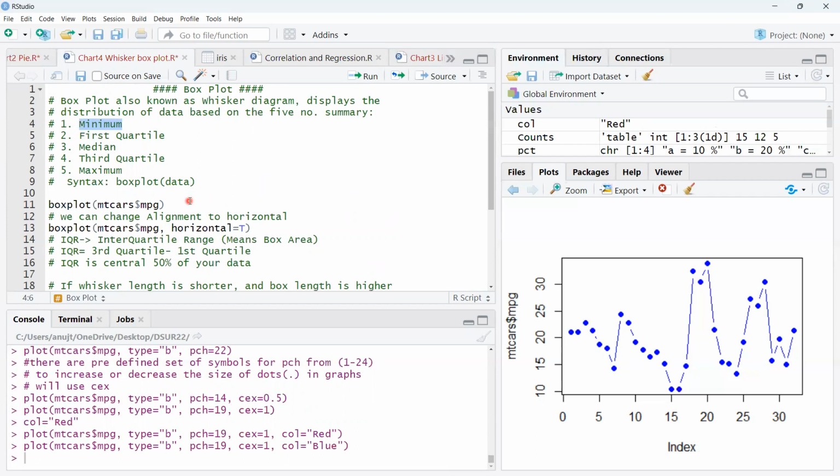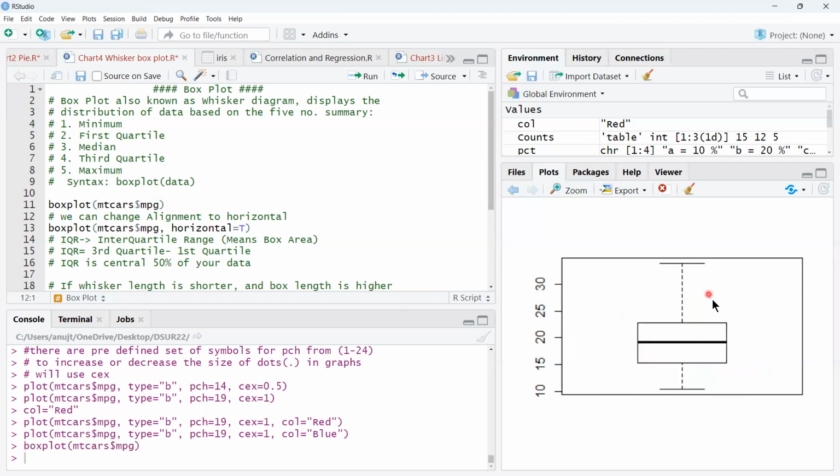So, to create a box plot, you have to write only boxplot, and I'm creating a box plot on the mileage variable of the mtcars dataset. So if I run this line, now see, this is my whisker box plot.